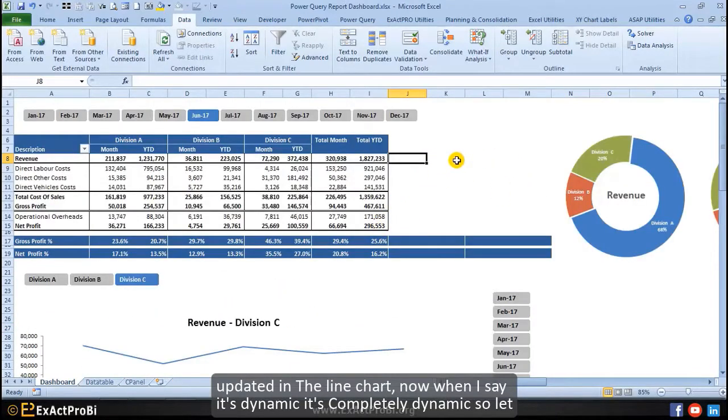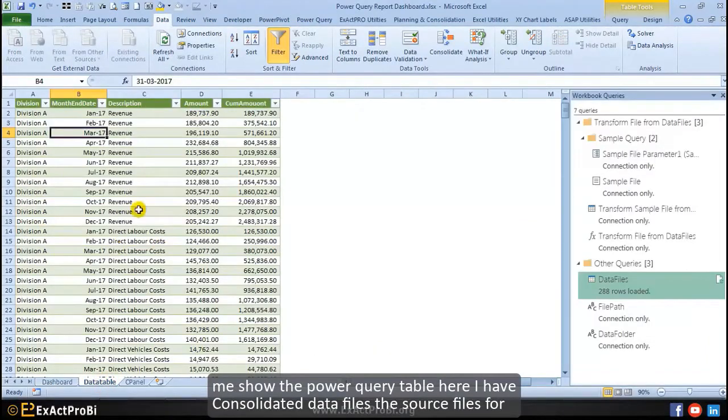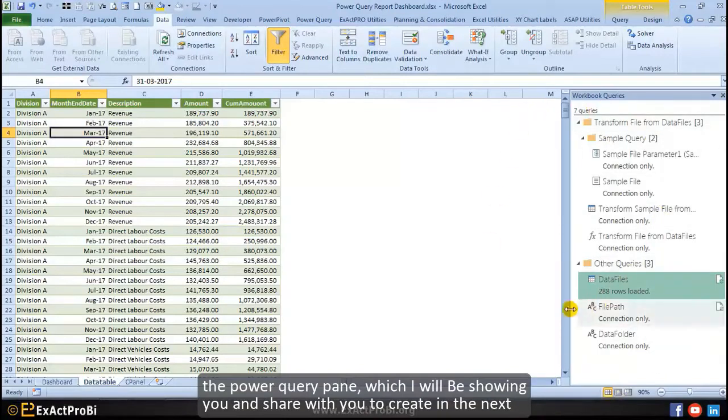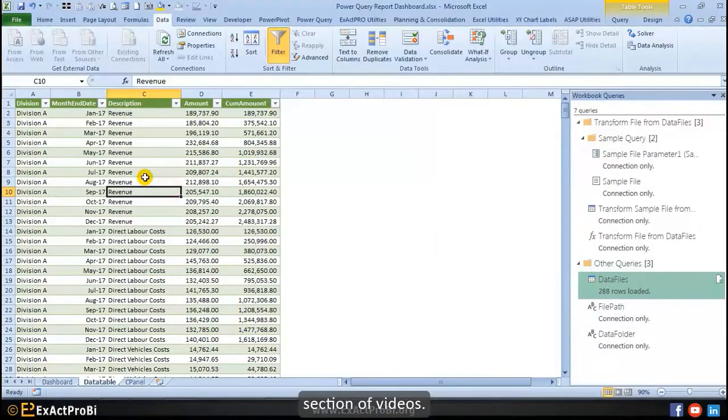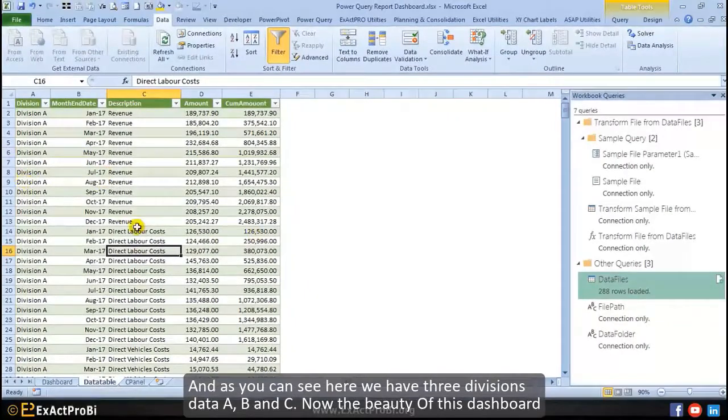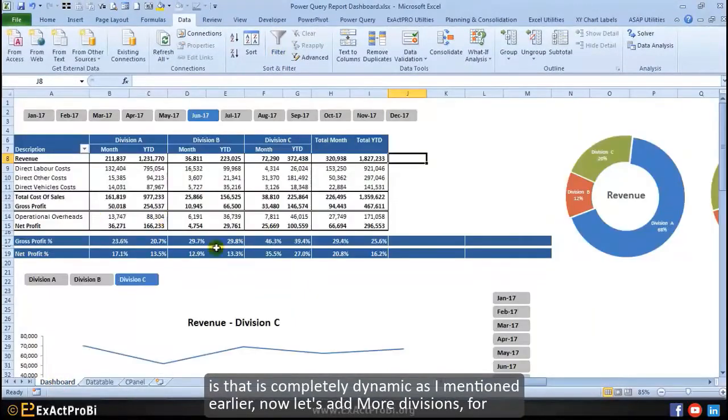Now when I say it's dynamic, it's completely dynamic. So let me show you the Power Query table. Here I have consolidated the source data files for division A, B and C with the help of Power Query and manipulated them accordingly. Now this is the Power Query pane which I'll be showing you and sharing with you how to create in the next section of videos. And as you can see here, we have three divisions' data, A, B and C.